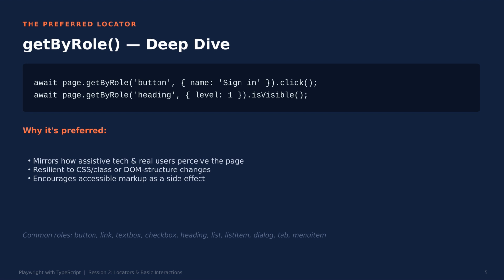It's resilient to CSS and class name changes, and resilient to general DOM structure changes. A developer can restyle a button completely, and your test doesn't care, as long as it's still a button with that accessible name. And it actually encourages your team to write more accessible markup in the first place, because now there's a testing incentive to do it properly.